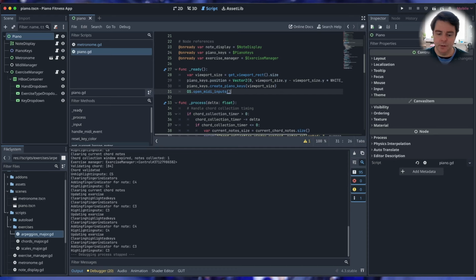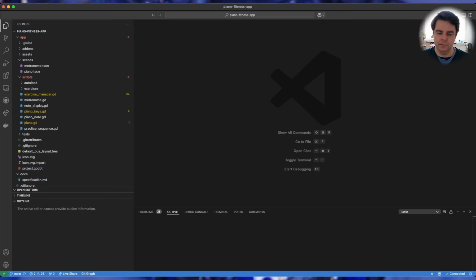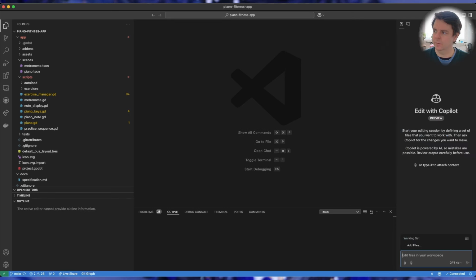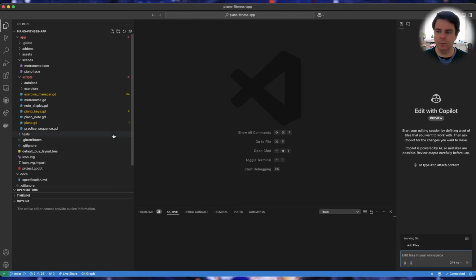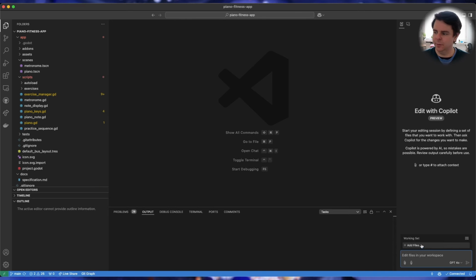We're going to be using VS Code to edit the code because I have this Copilot Edits. We'll start a new session. It allows you to edit with Copilot right in your integrated development environment. It's a very powerful feature, and you can provide a working set of files to give it the right context.